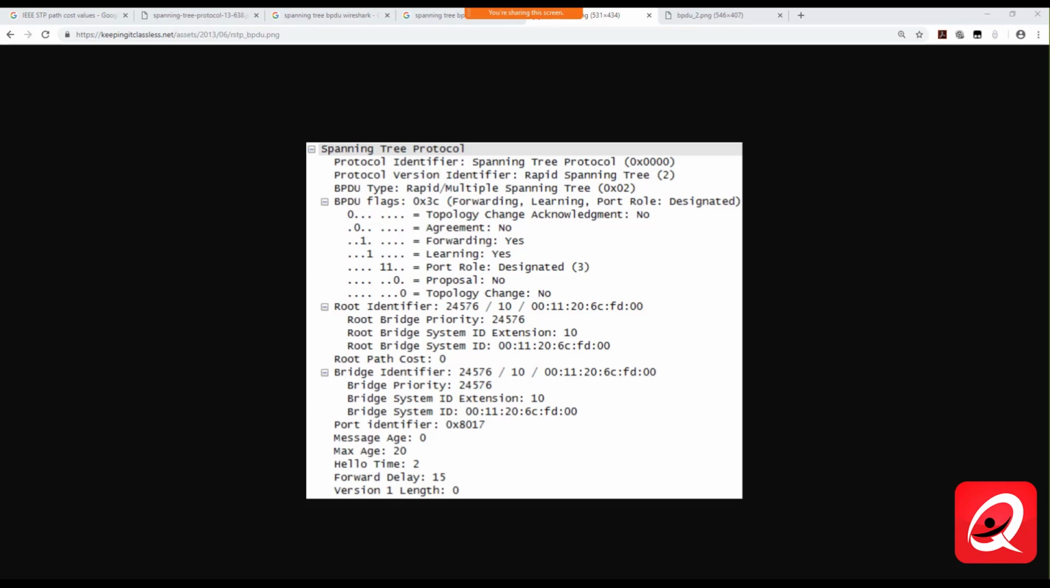Essentially, in listening state, what I'm trying to determine is how the interface should participate in spanning tree. Is it going to be a forwarding interface? Is it going to be a blocking interface? So I'm listening for BPDUs. But the port is still not forwarding data traffic.